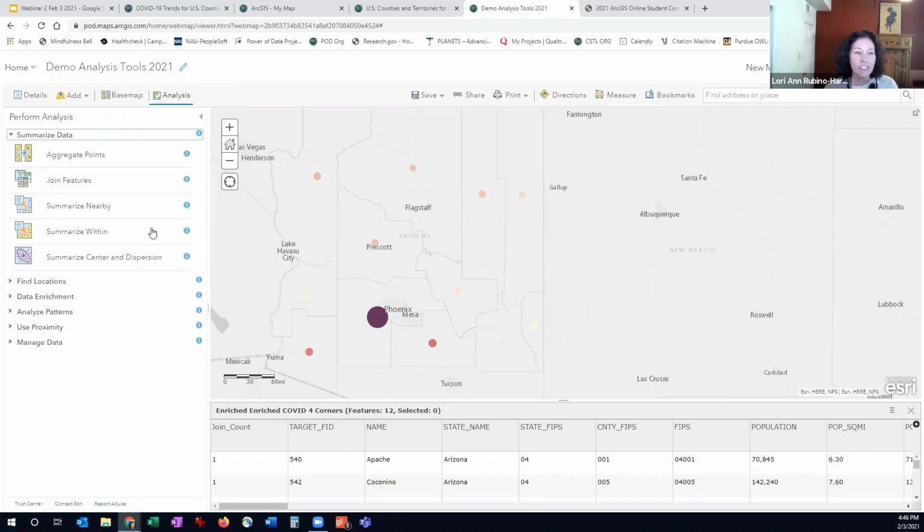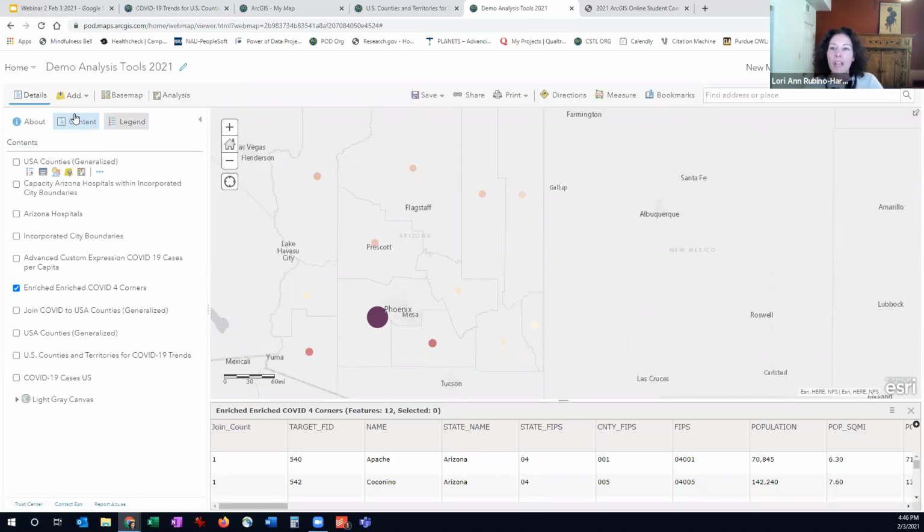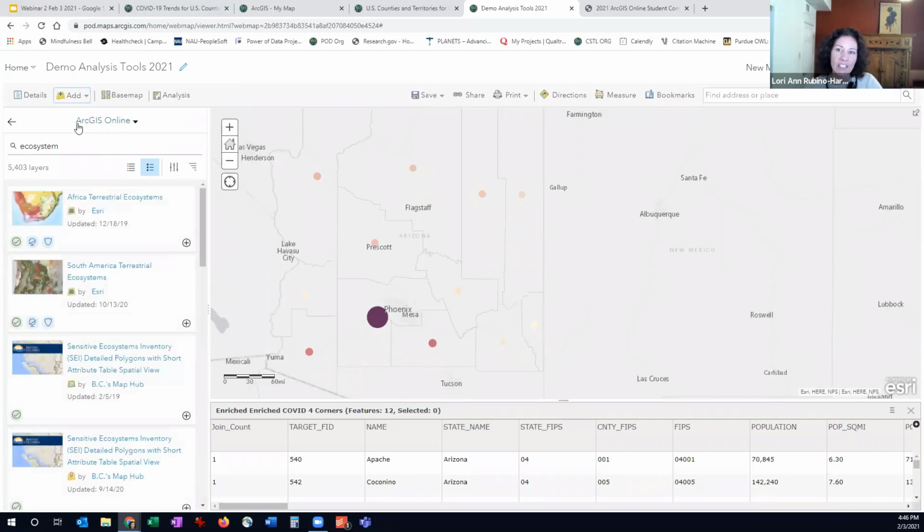So what I need to do before I can summarize the hospitals that fall within the city boundaries, I need two layers, right? What do I need? Hospitals and the city boundaries. I'm gonna show you, first we have to start there. So I am going to search for layers in ArcGIS Online. I want you to notice that I'm searching in ArcGIS Online this time, not in the Living Atlas and not in my own content. And I'm going to type in Arizona hospitals.